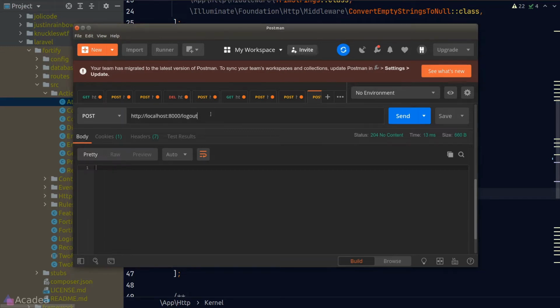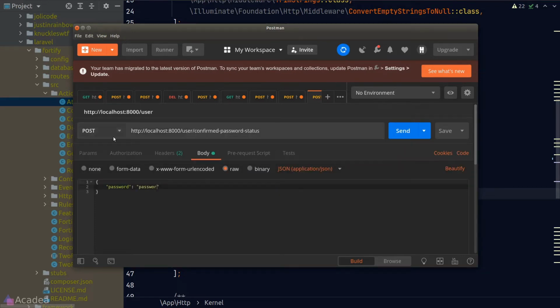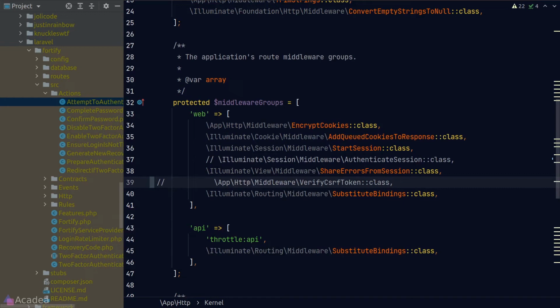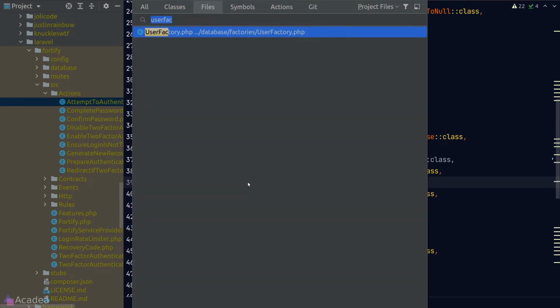And now since we are logged out, if we try to call an endpoint that requires the user to log in, we'll see an error. For example, if I send a GET request to the confirm password status endpoint, we'll see a 401 status code with the response of unauthenticated. Alright, we just went through the basic features of Fortify, and now let's investigate the registration feature.